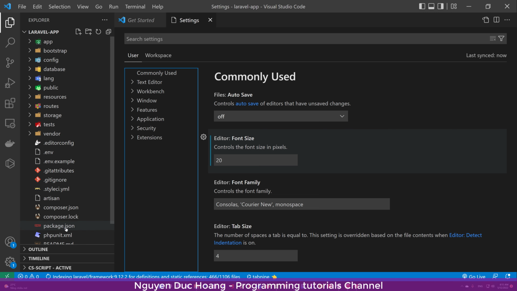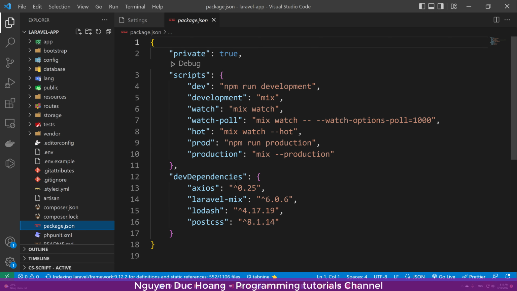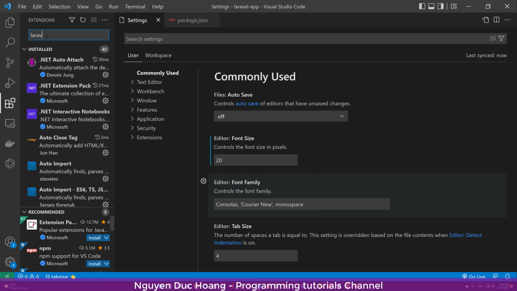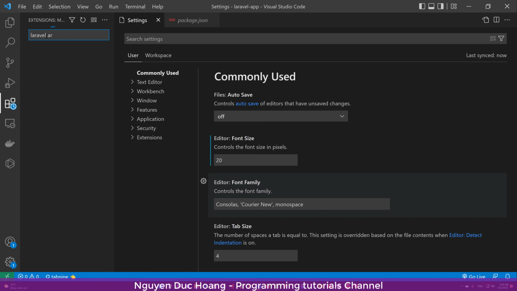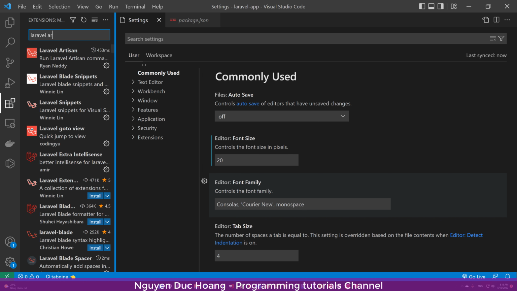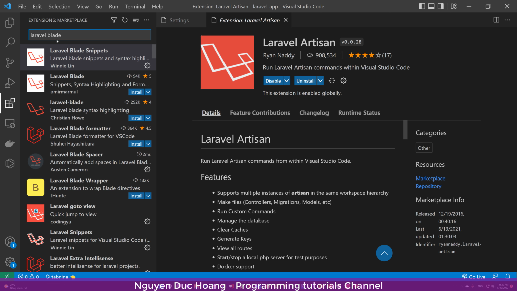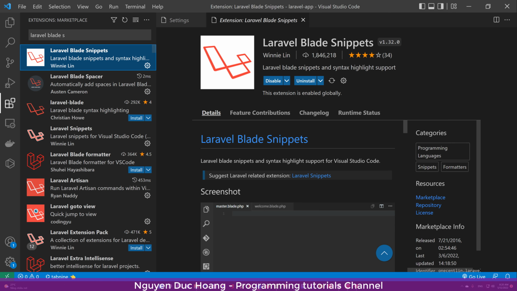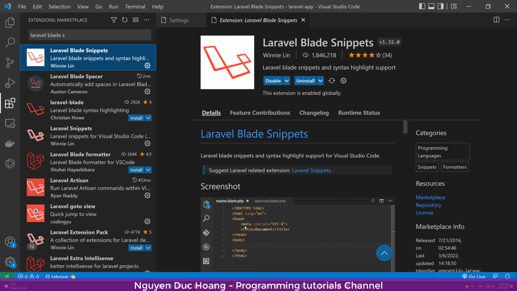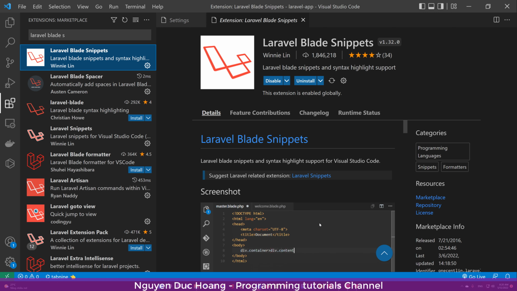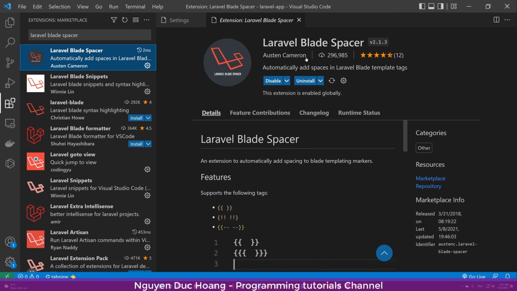Okay, yes, it is very useful. package.json is a Node.js project file that allows you to manage the front end of your Laravel application. There are some useful extensions. First is Laravel Artisan. The second is Laravel Blade Snippets, which allows you to build your views. In a Laravel view, you can access the controller and many components inside the Laravel system.